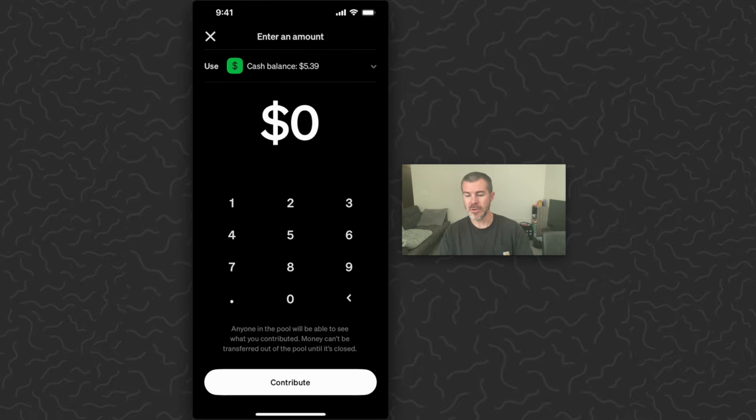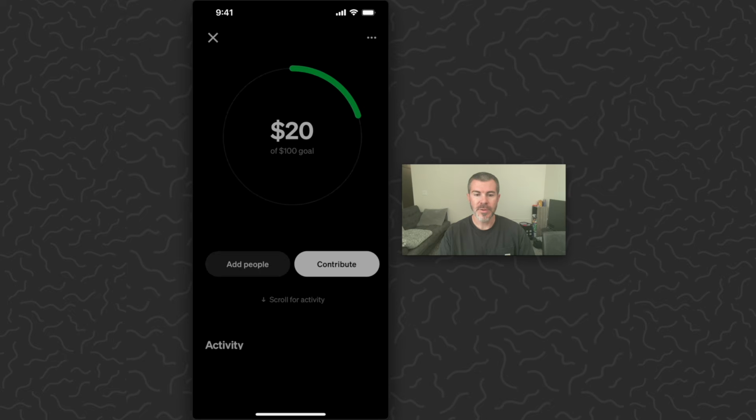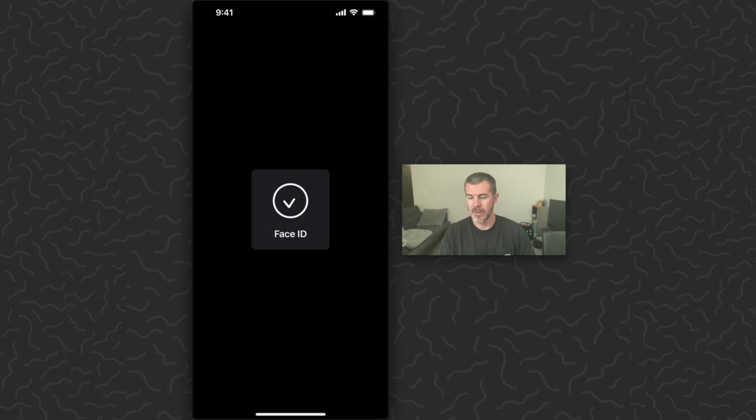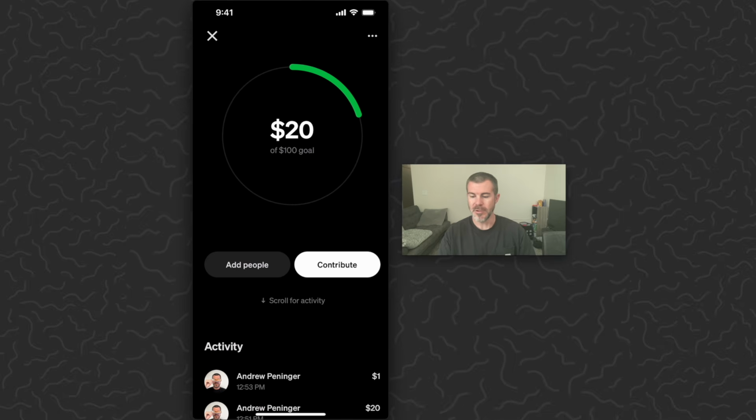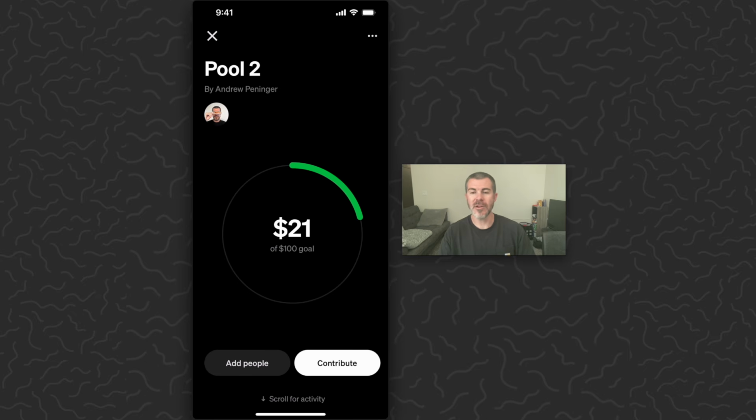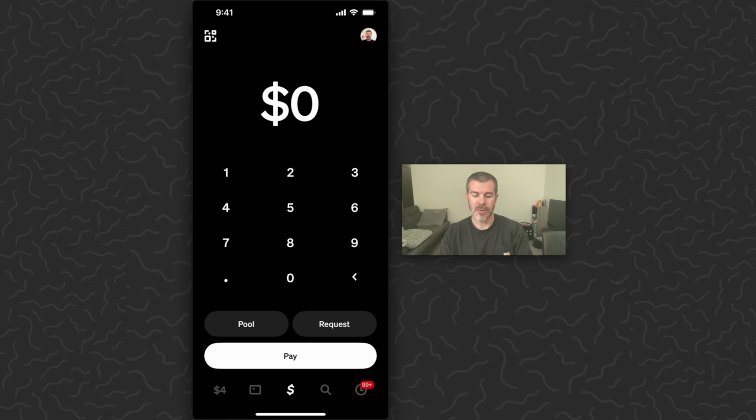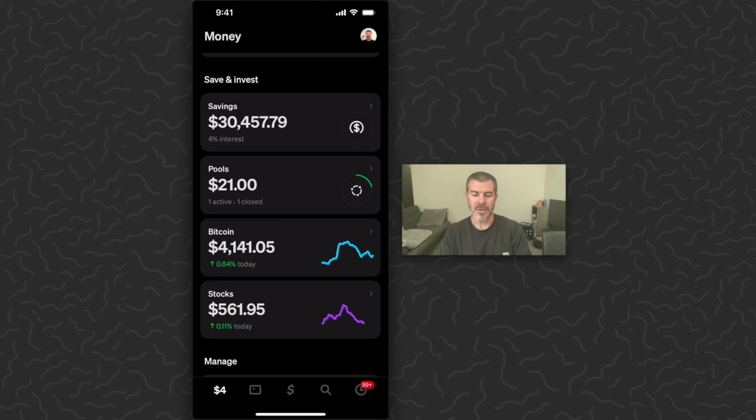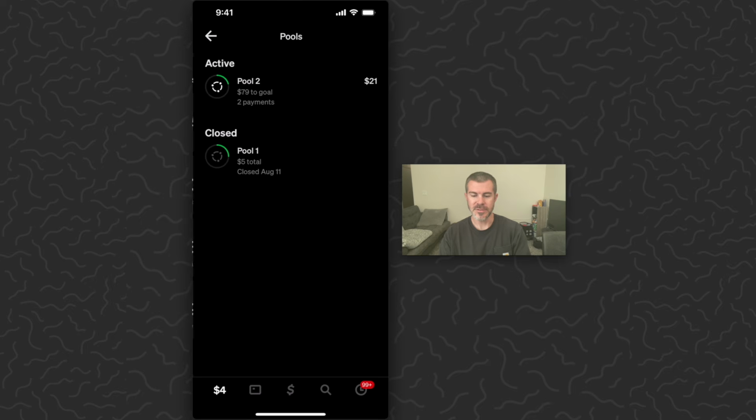So like I can contribute another $1 if I want. Tap contribute. Tap done. We have $21 in the goal now, and we can see all of the activity that's showing up down here. Now I can't uncontribute anyway. The only way to do that currently that I see is close the pool and start a new one. I'm gonna close this out. I'm gonna go to the money screen and show you what this looks like here.